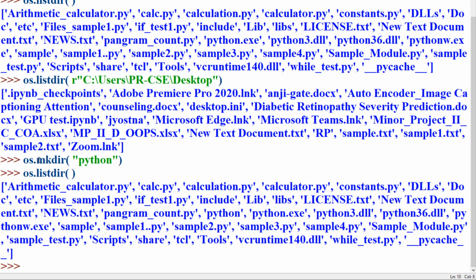mkdir, which stands for make directory, allows you to create a directory at the specified location. Here, as you are not passing any path along with the directory name, the directory will be created in the current working directory. Otherwise, if you would like to create a directory in another directory, then you need to pass the entire path.